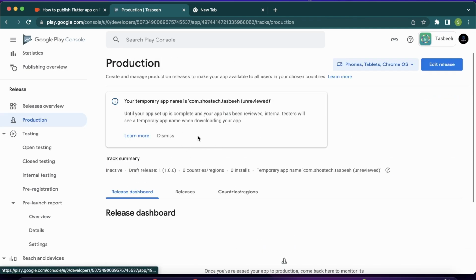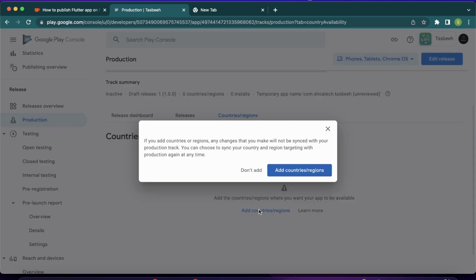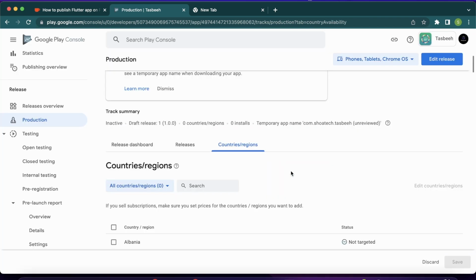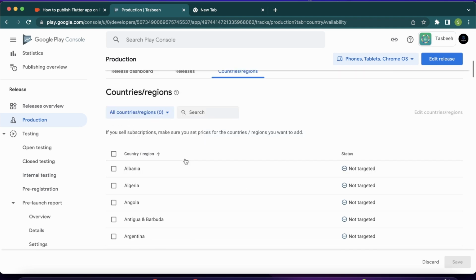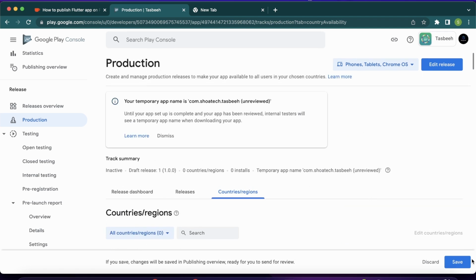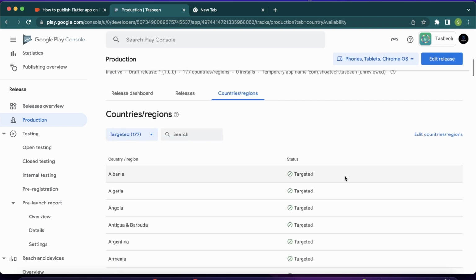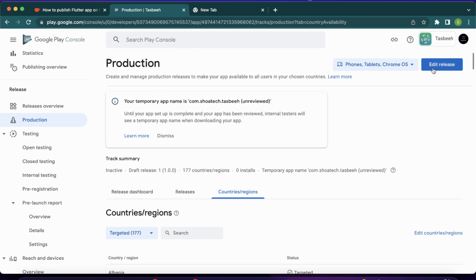When we come to here, there is countries and regions. We need to tap on it, and here you can add countries and regions. You should make sure that your application is available to the countries you want. Here I want to select all countries. It's just a simple application, so I can just make it available for everyone in the world. So I'll save it. As soon as I save it, hopefully we are done with this one.